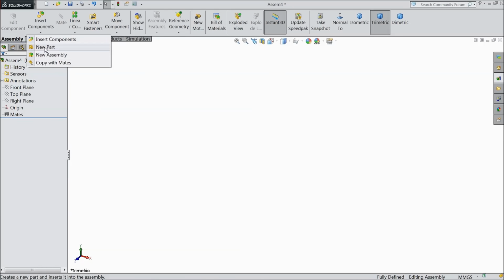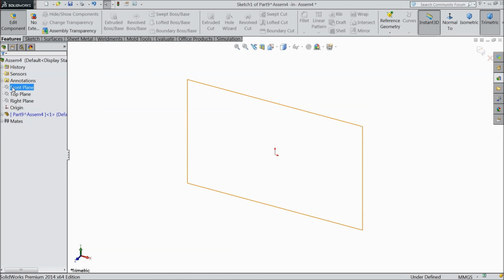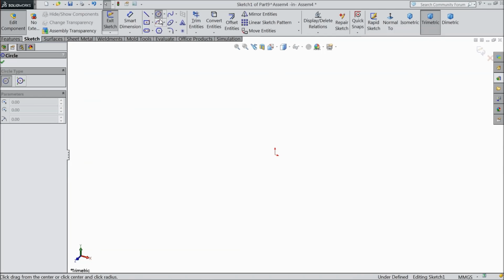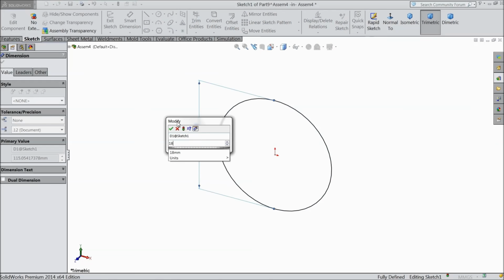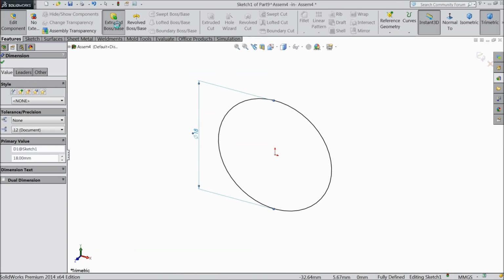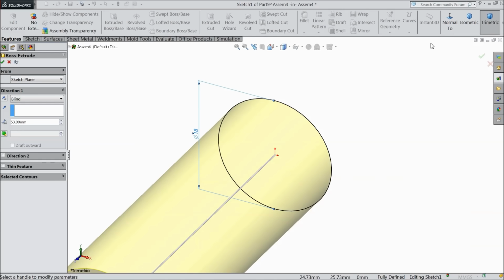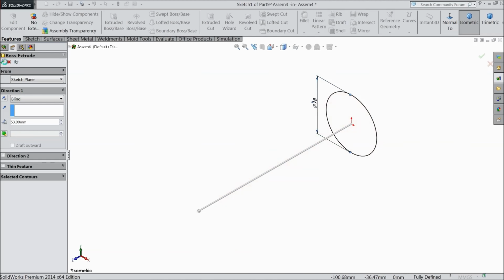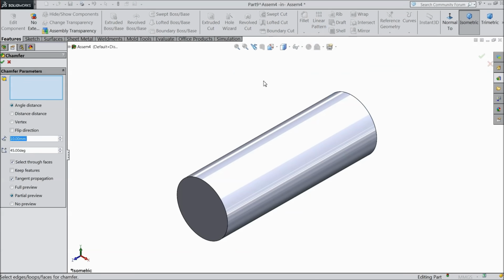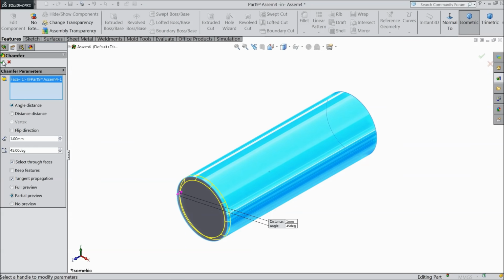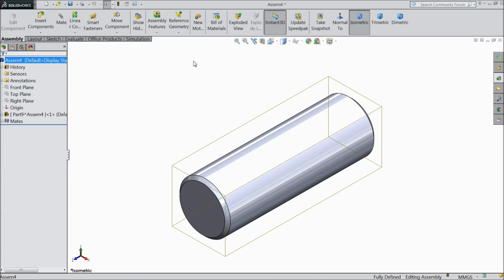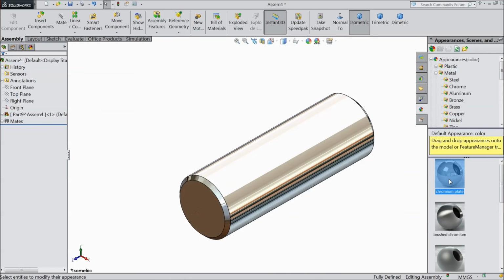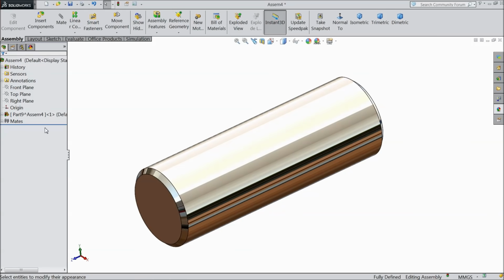Now first draw a shaft. So choose new part, select front plane, draw a circle with 18 mm dia. And extrude it up to 53 mm. OK. And here choose chamfer 1 mm and select this face, outer face. Now the shaft is ready. So just exit and define the material, chrome finish. Refresh.